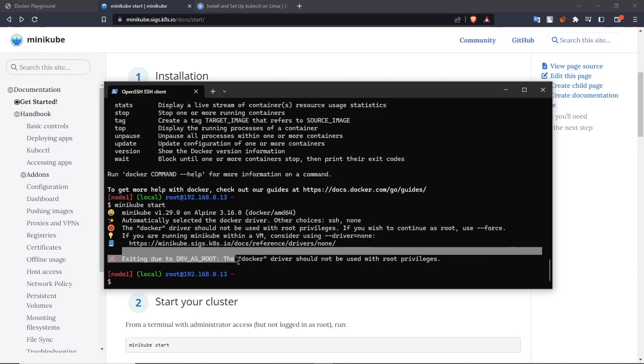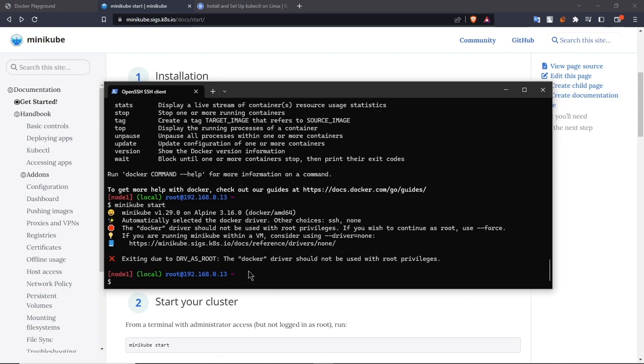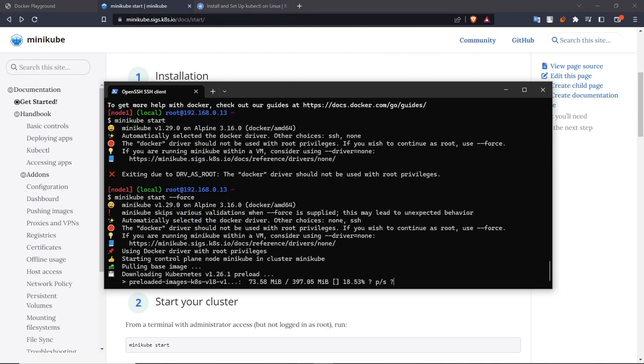So the driver is root, so I'm running as a root user. That's why I'm not able to run this command. I have to run as a normal user who does not have sudo privileges. So you have to create a Docker user if you want to, but I will use force here. So it will just let me install, and it will bypass the error.